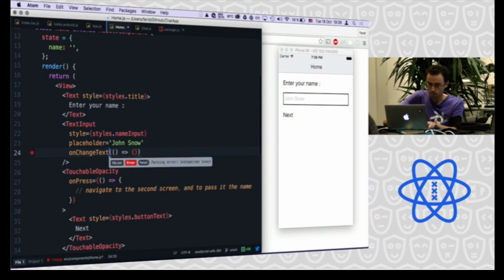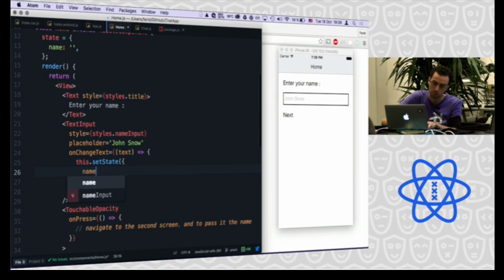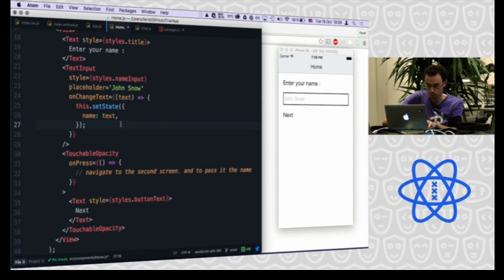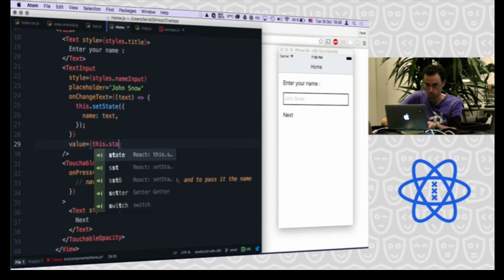Change text. So it's a prop. You have to use this syntax, change text. You pass it a function. This function will receive a text. It will be the text typed by the user. And we will use this text to update the name state. So we need to use this set state. In this method, we say that we want to change the name to the text value. And we need to use this value using the value prop to the text input.